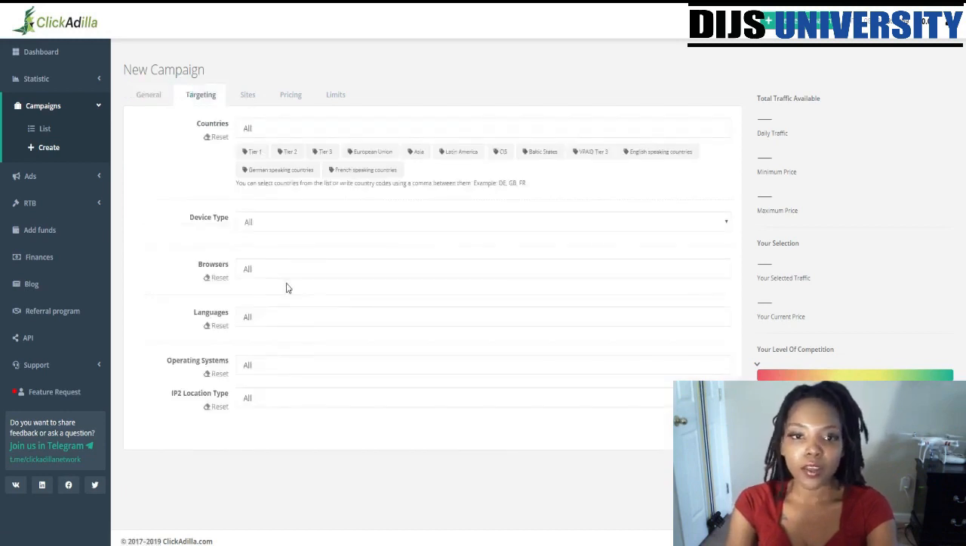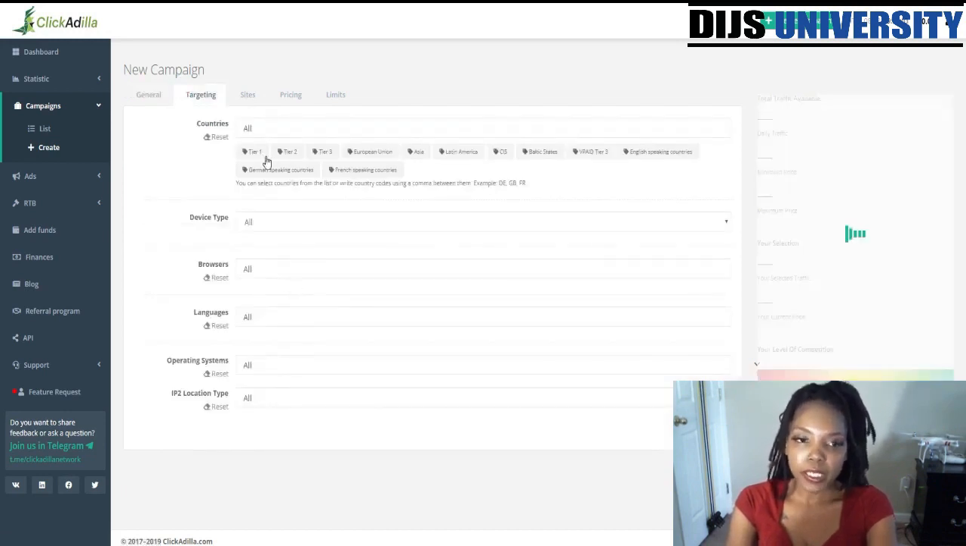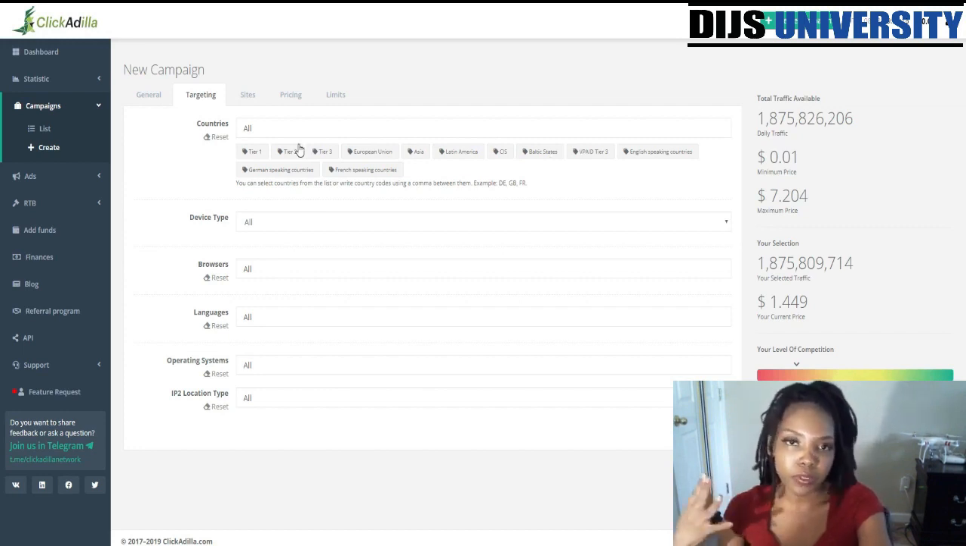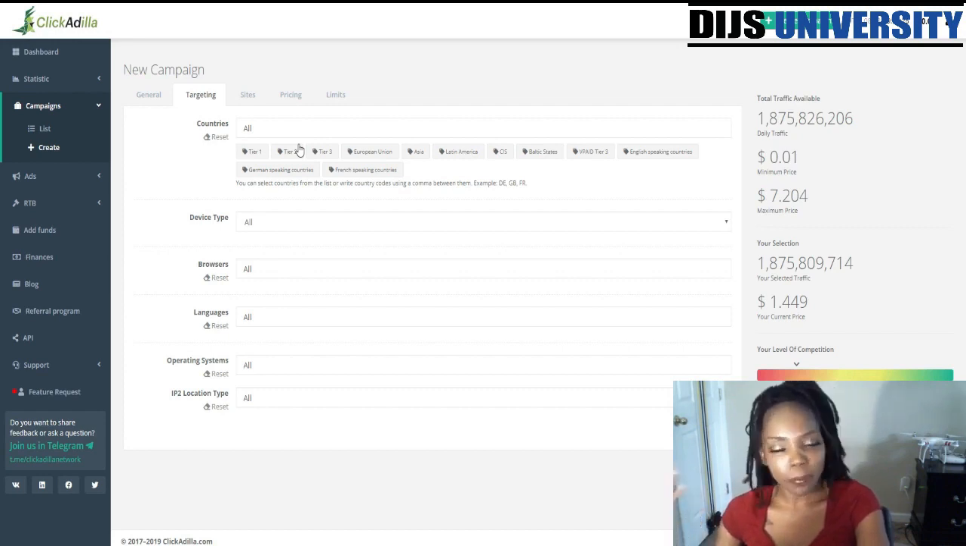And so they have it separated into tier 1, tier 2, and tier 3. And then they also have it separated into languages, and they also have it separated into continents. So I thought that was pretty detailed, because when it comes to these push traffic sources, sometimes targeting is missed. And you definitely want to make sure that you have all of your options available, because without that, you will not be able to properly promote your campaign.